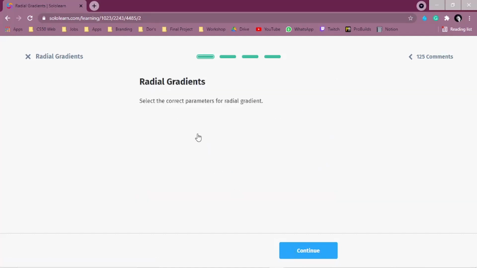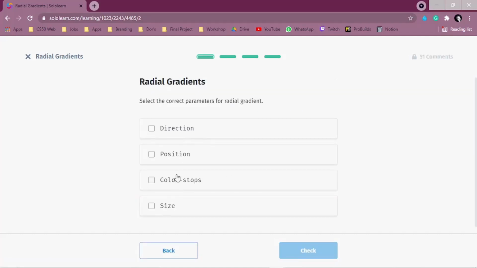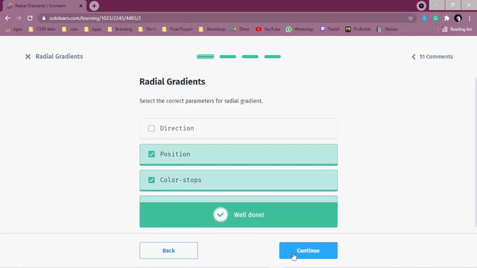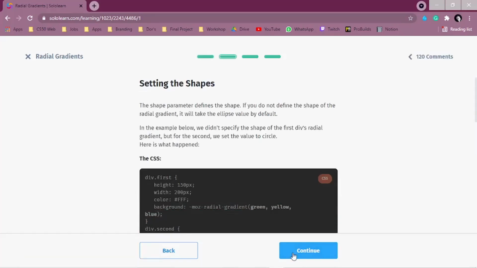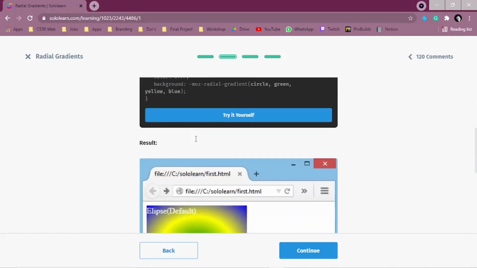So select the correct parameters for radial gradient. So we use the position and the color, stops and size, basically. Okay. Setting the shape. So the shape parameter defines the shape. If you do not define the shape of the radial gradient, it will take the ellipse value by default. In the example below, we didn't specify the shape of the first div's radial gradient, but for the second we set the value to circle. So this is an ellipse and this is a circle. It's slightly different because an ellipse, it's more rounded.